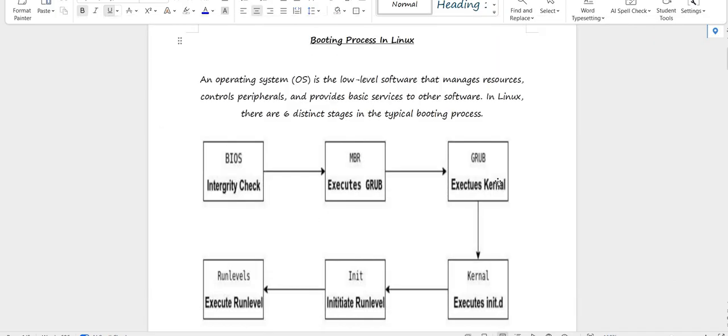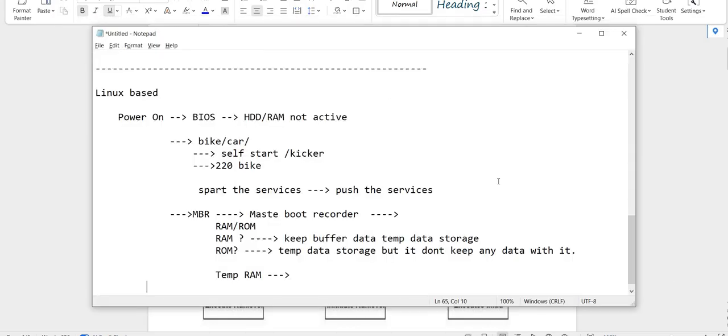In Windows also we have the MBR. The terminology is the same in Windows also. There are not many changes. So coming to grub, that is the kind of nature.